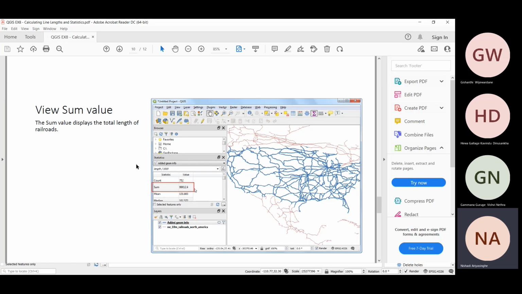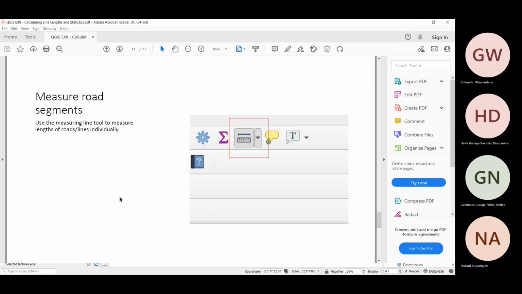So yeah, this is some information that you can get from this statistical table. The total length of the railroads is given here, right? Okay, so those are some ways that you can get the lengths of the railroads. You can add the geometric attribute and directly go to the attribute table and view the length of all the railroads which are given in your attribute table.